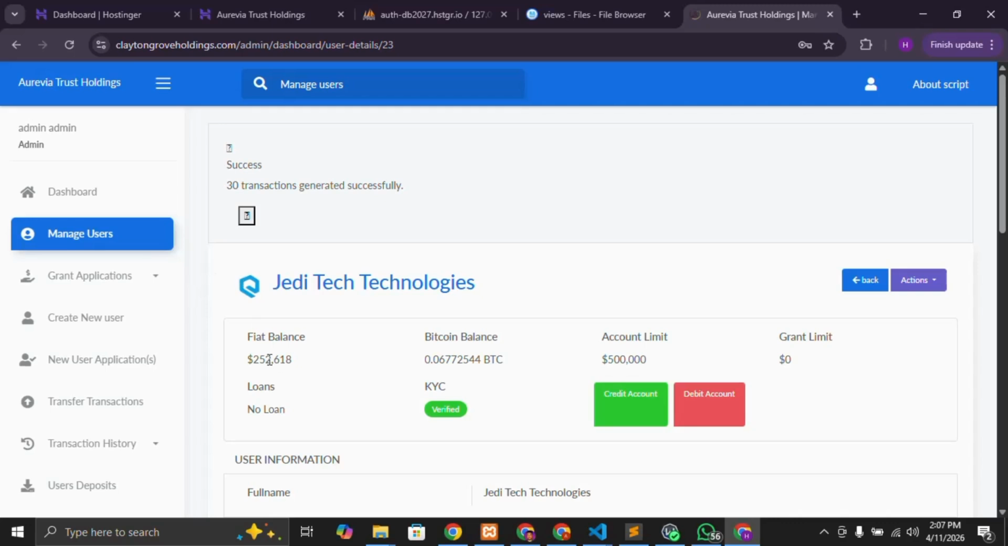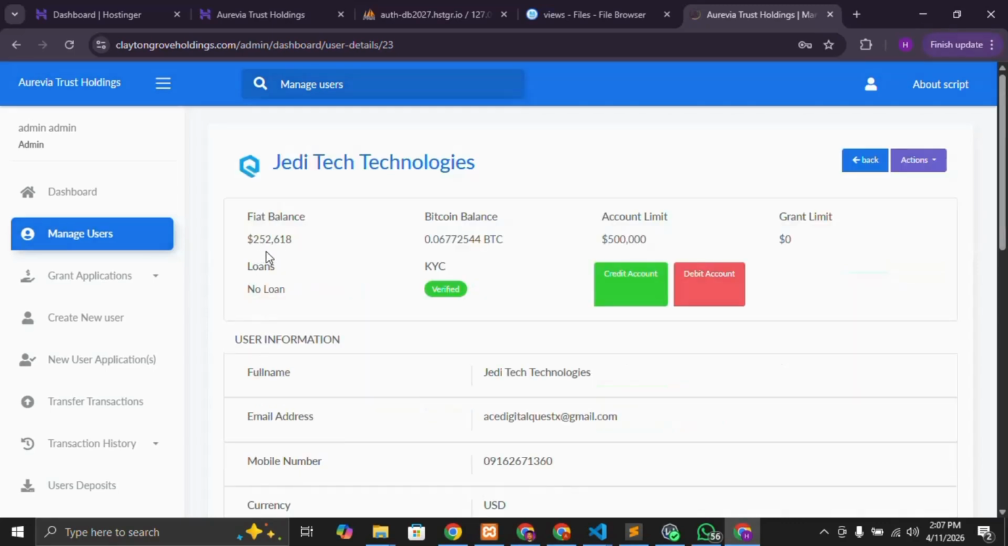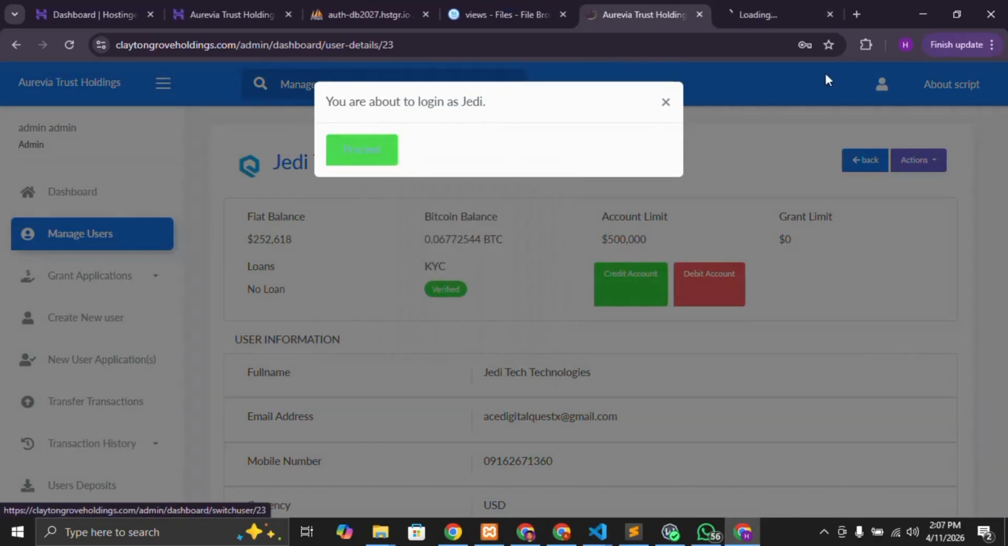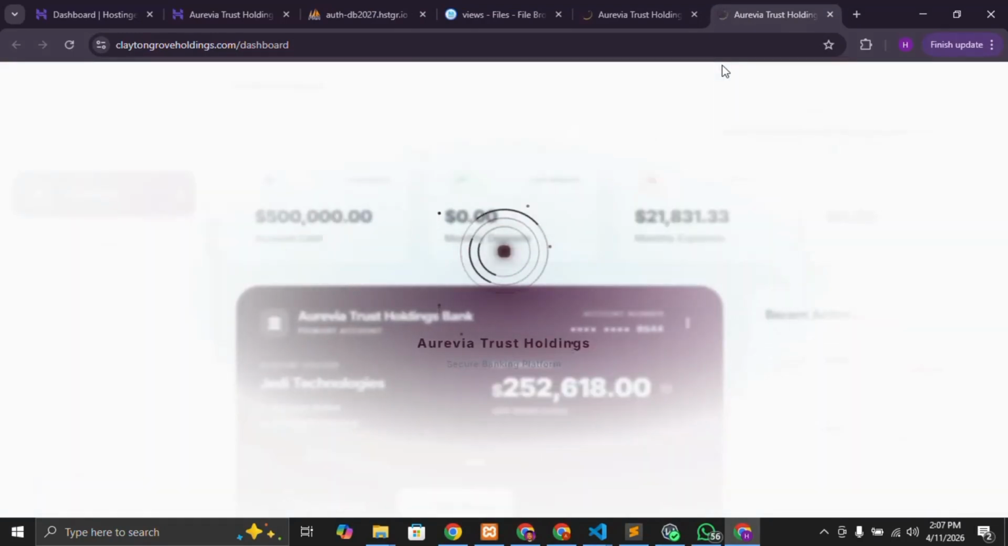So now we generate 10,000. When we do the debit, you can see now our money has gone to 252,618. Which means that we've generated a transaction of spending. So now for you to be able to see what we are doing, let's quickly log into the client account, the front end dashboard, to see what's happening.